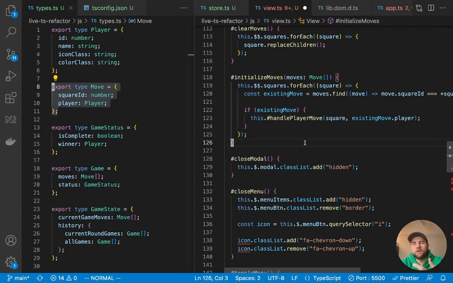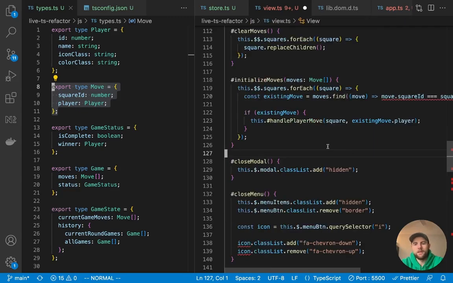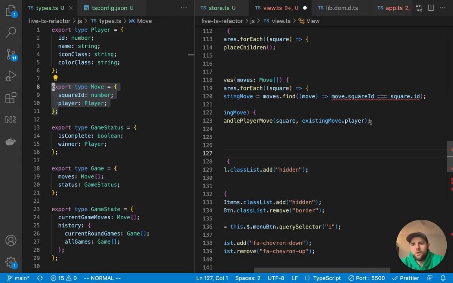Just to start demonstrating the value of TypeScript, let's say that we removed this plus sign. So in the original build, I remembered to do this, but it's pretty easy to forget to cast the ID that you extract from the element target to a number. So what if I got rid of that? Now it's going to yell at me because types number and string have no overlap.